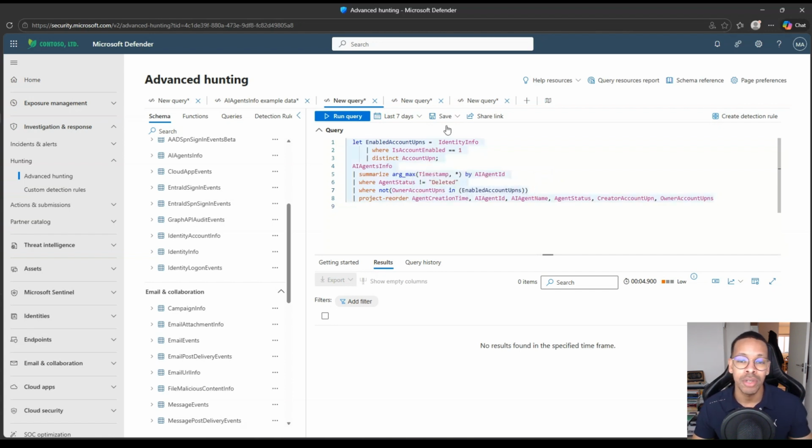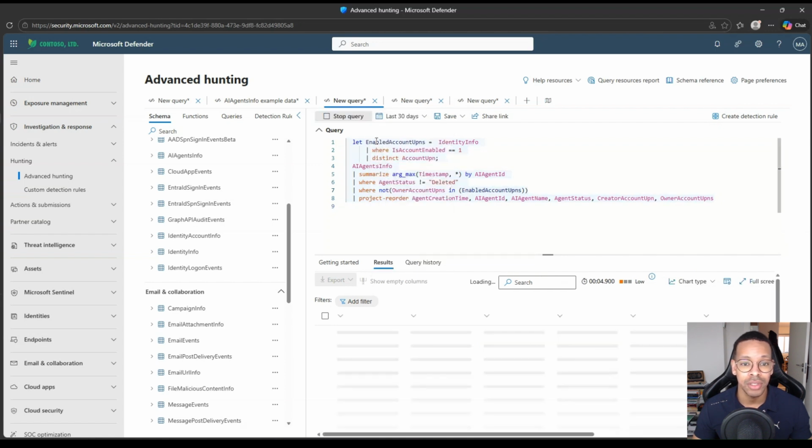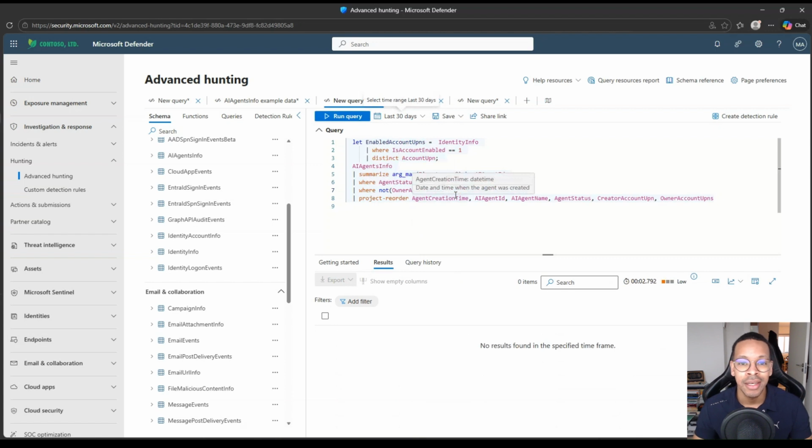So I will run this for my tenant. You will see I don't have any because I'm the only one in my tenant. And that's basically how you find orphaned agents in the last 30 days in your tenant. So this is the KQL code and you run this query. This is also found on the community GitHub page.